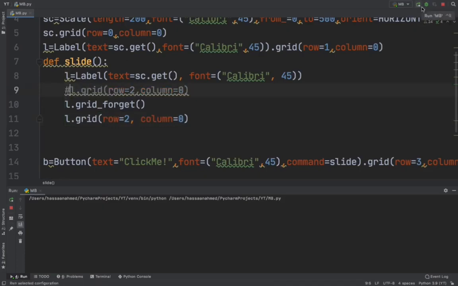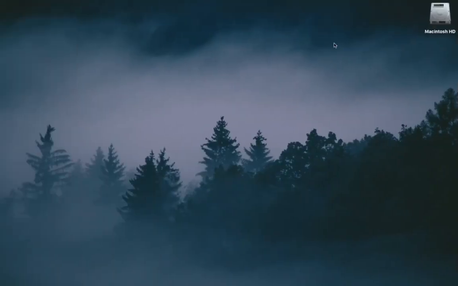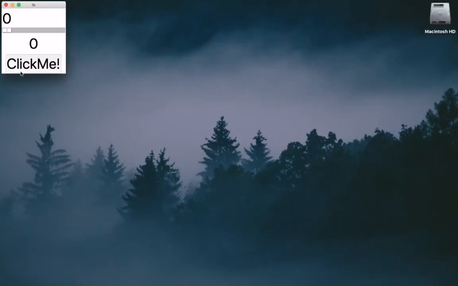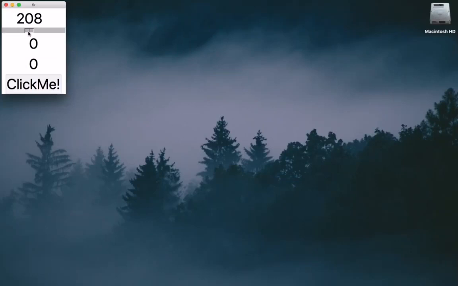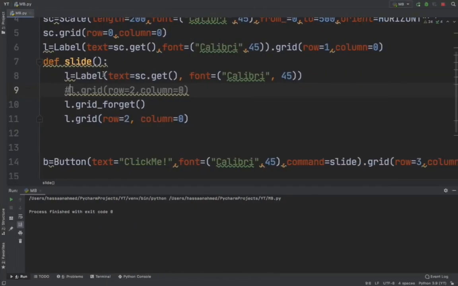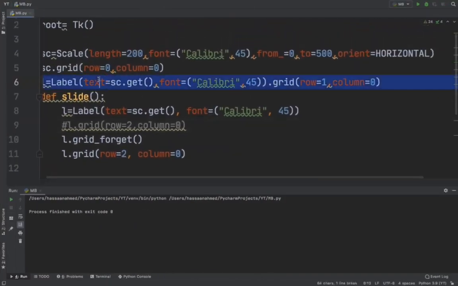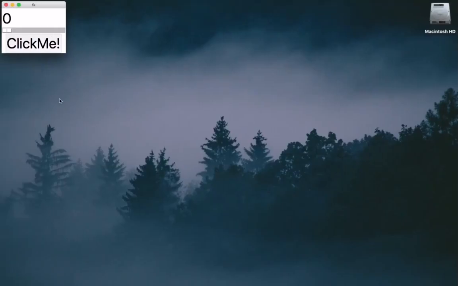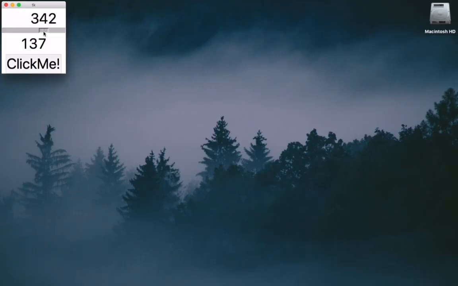Let's run the code now. Here you can see that whenever I change the value of the slider, the value of the label changes. So that means our code is working perfectly. But there is an extra label in our window, so let's remove it and run the code again, and you can see here it is just perfect.